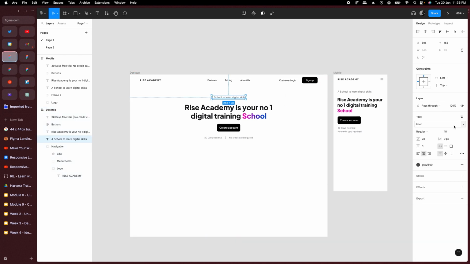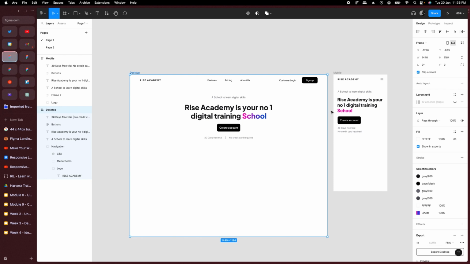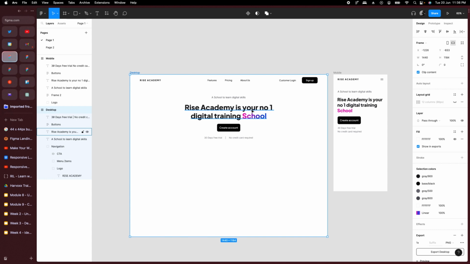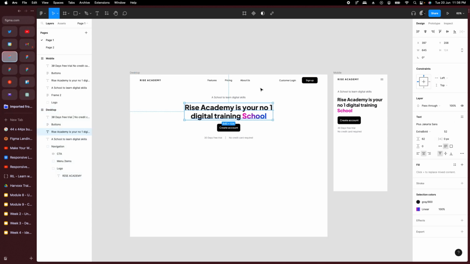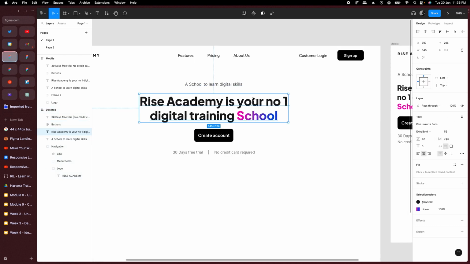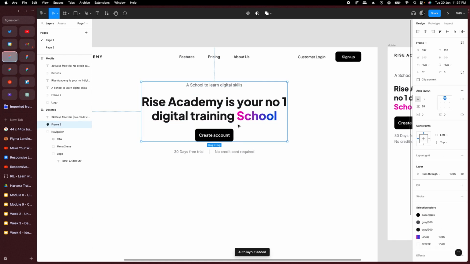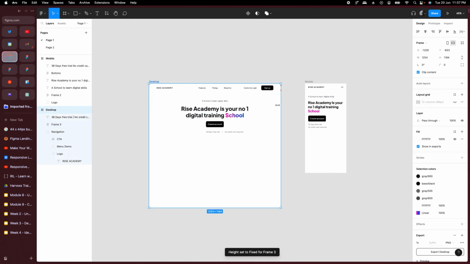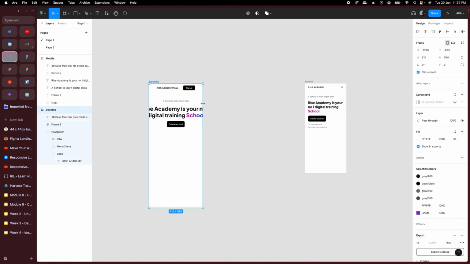Then for this, I'm going to fix it to center and scale. Okay, so if I'm moving, you see it's moving with me. All right, same thing for this one, but for this case, I'm going to make everything here an auto layout. So I'm going to make this an auto layout, and then fix to center and scale. Now when I do that, this is what happens. So now I have fixed this like a mobile.